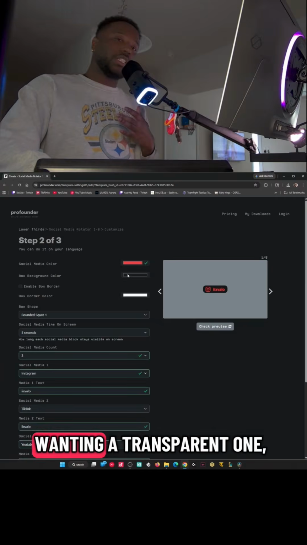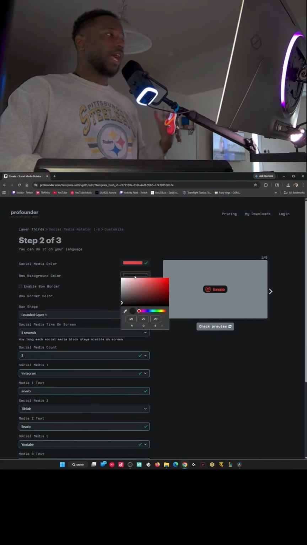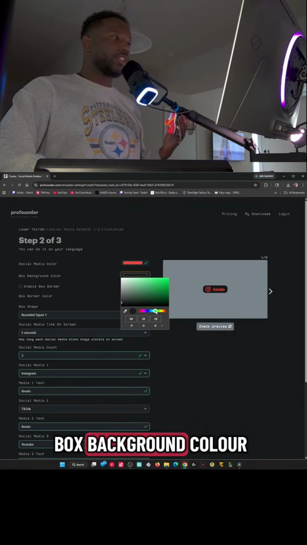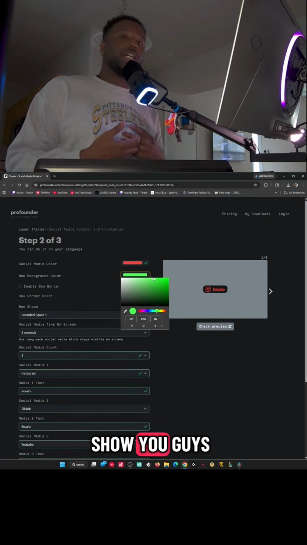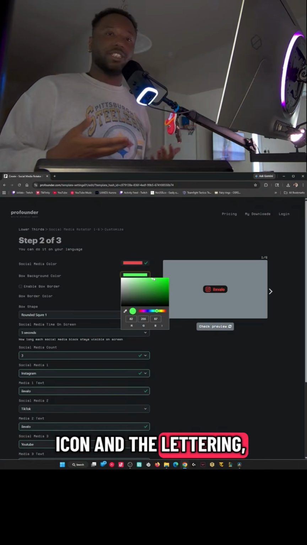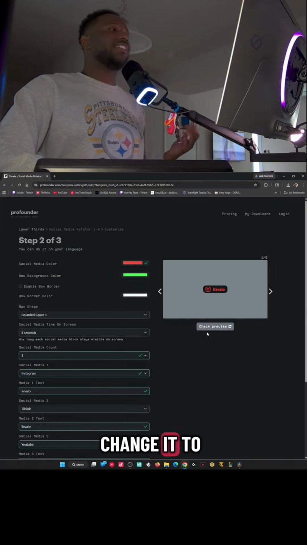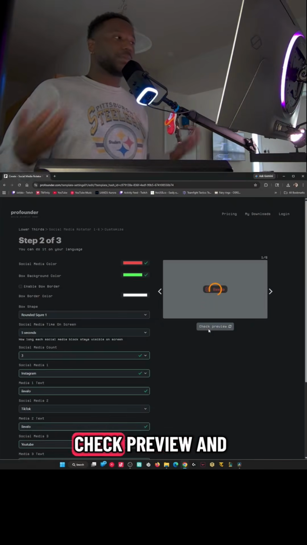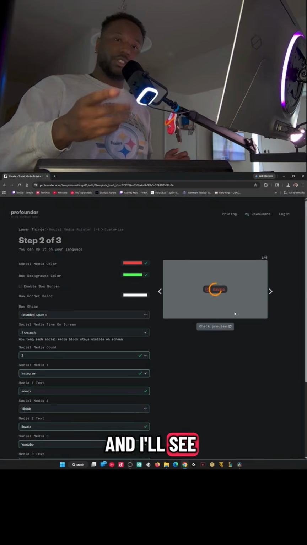If you are wanting a transparent one, which I do think transparent looks a little better, I recommend making this box background color into like the green screen green. And then later on, I'm going to show you guys how to get rid of that so that you just have the icon and the lettering, not the box or anything like that. So if you want that transparent look, go ahead and change it to that green screen green. We can hit check preview and we'll move on from there just to make sure everything is fine. And I'll see you on the next part.